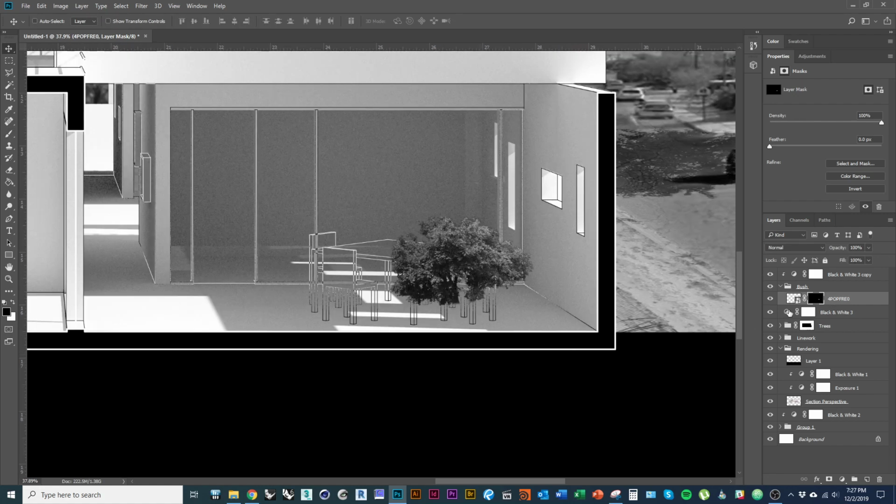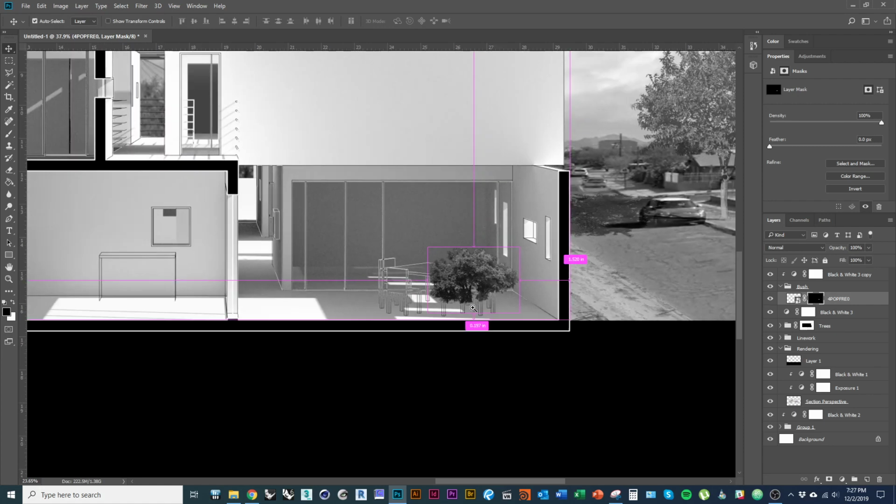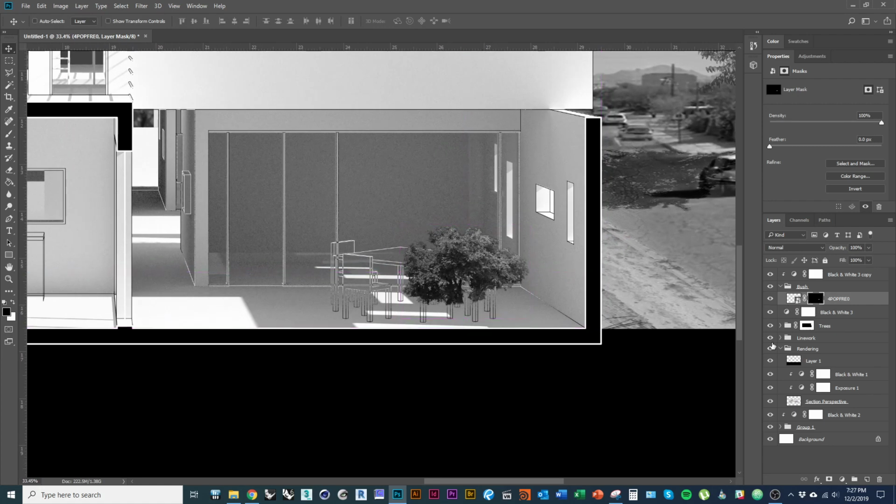Okay, well, I'll click on the layer again to go back out. And then I can place it right where I want it, which is in between this unit and the courtyard space.